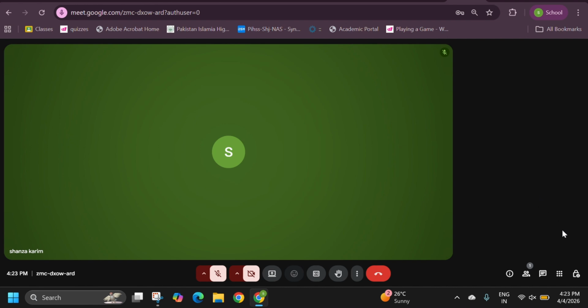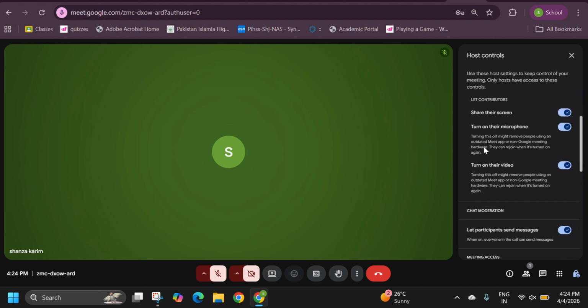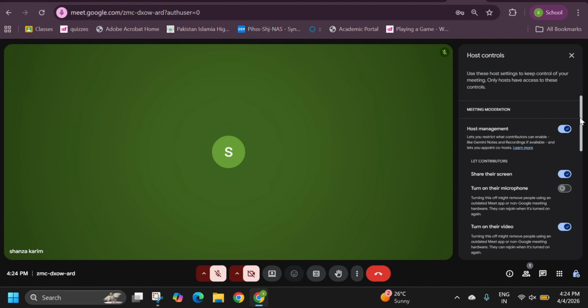So the first option is that you can turn on the mute button for everyone and they won't be able to unmute themselves. It is from here. You can see the host control option, the lock one. Just click here and you just need to scroll down a bit. So you'll be finding here it's written turn on their microphone, so just toggle it off. So once you just switch it off, they won't be able to unmute themselves. This is the first method.